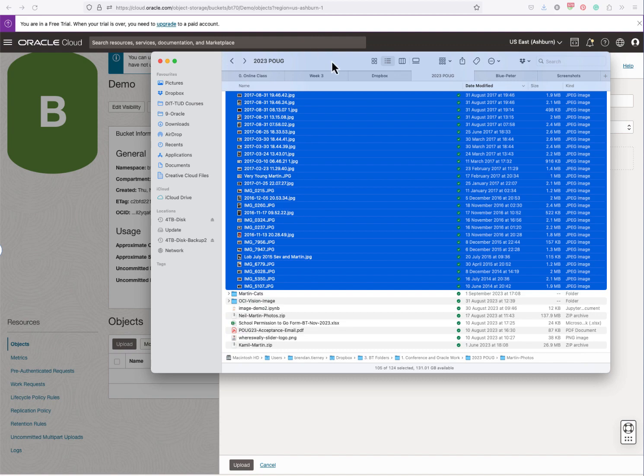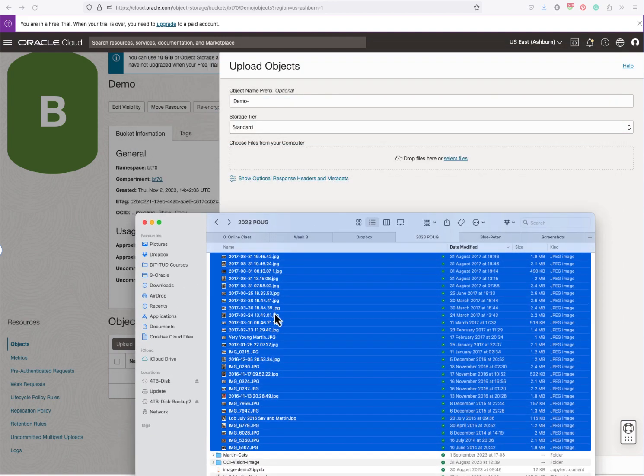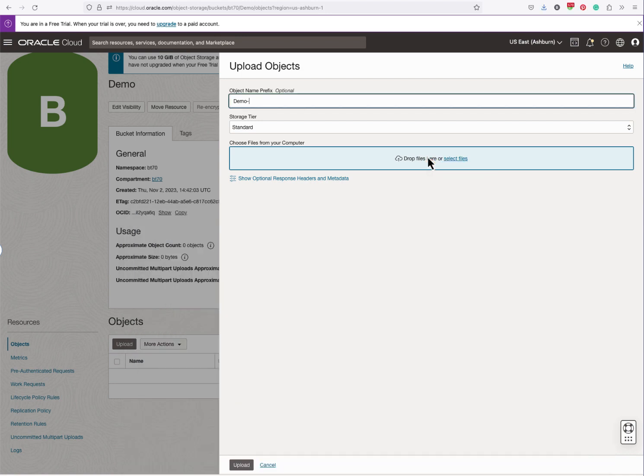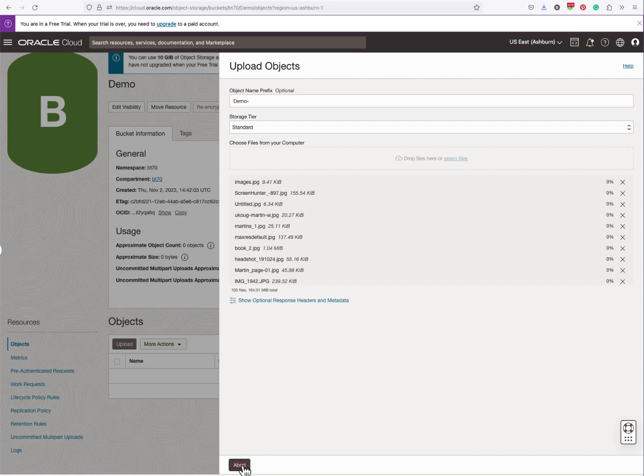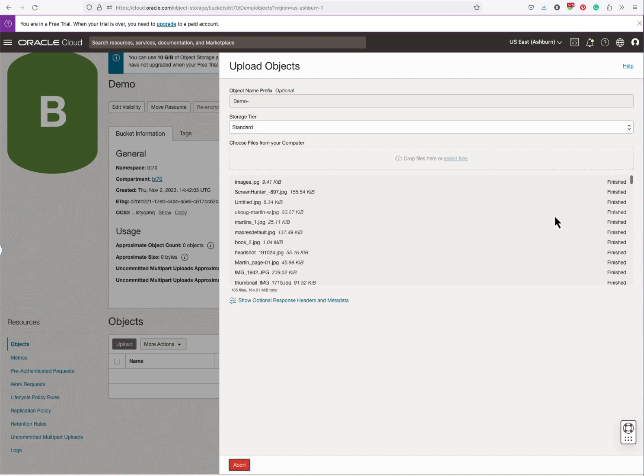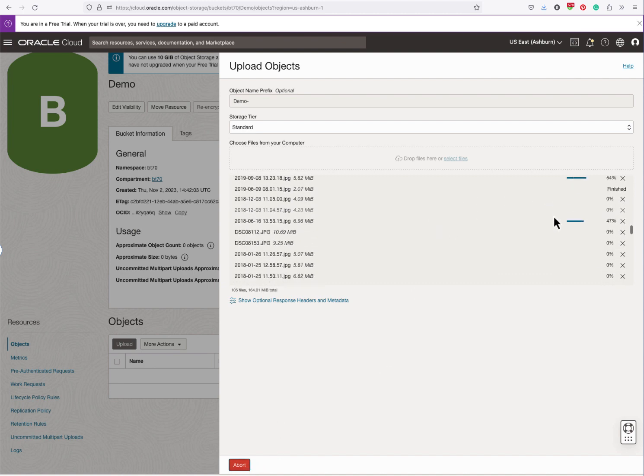Then I click on select files, go to the files that I want to include in this bucket, and I can just click and drag them in. Once you have all the files in that you want to use, you can just click upload. I'm only working with a couple of hundred images here, so they're going to load up really quickly.